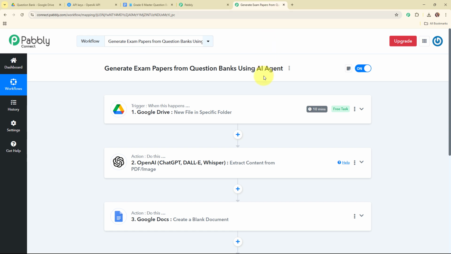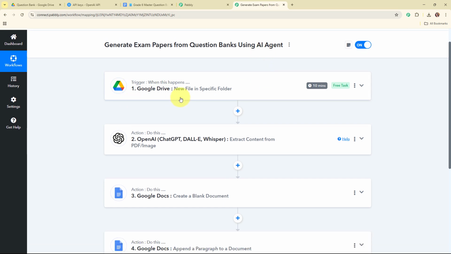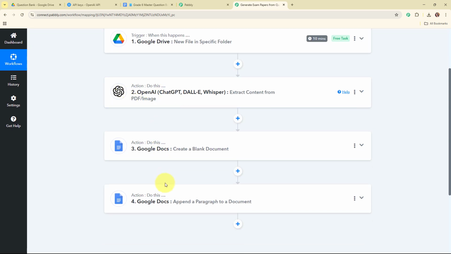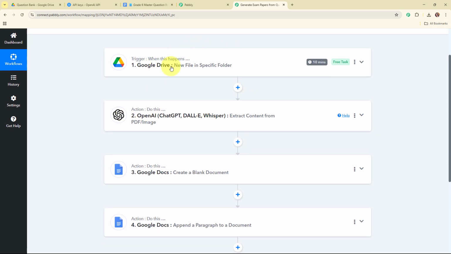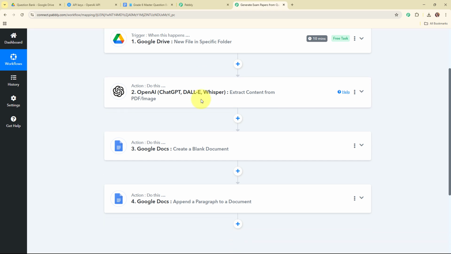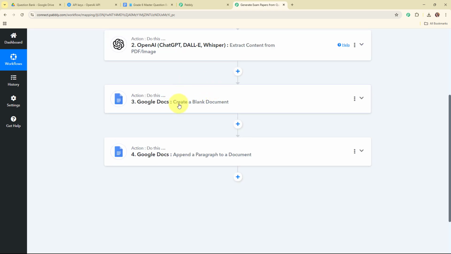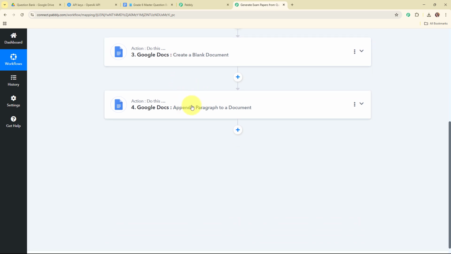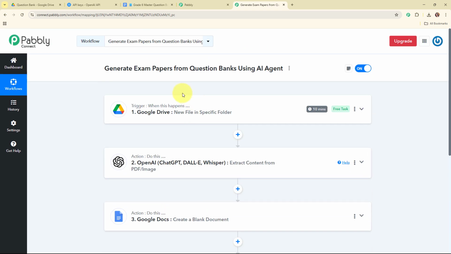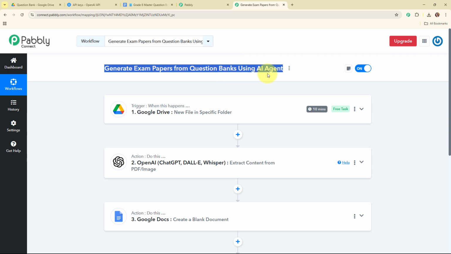Now let me summarize this whole video for you. So here we have selected our trigger as Google Drive and our action as OpenAI and Google Docs twice, so that whenever we upload a new question bank in Google Drive under a specific folder, then automatically using that PDF file, OpenAI is going to extract the content and make a proper exam paper, and after making the exam paper, automatically it is going to create a blank document first in my Google Docs account, and after creating a blank document, automatically it is going to add the exam paper generated by OpenAI in that particular document. Alright, so these were the steps to how to generate exam papers from question banks using AI agent.